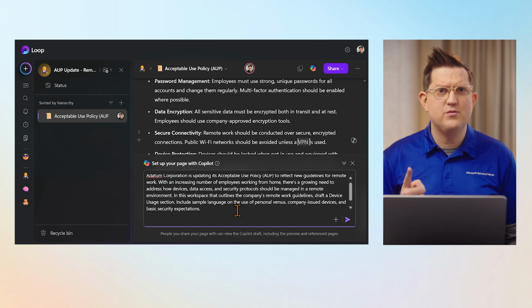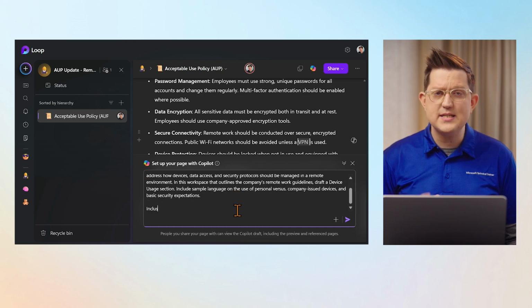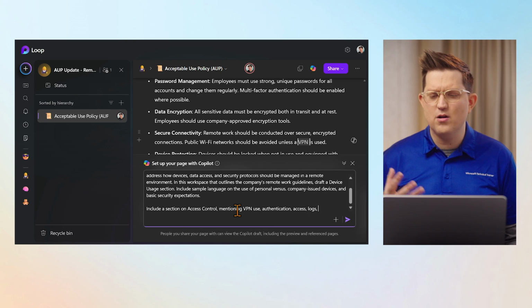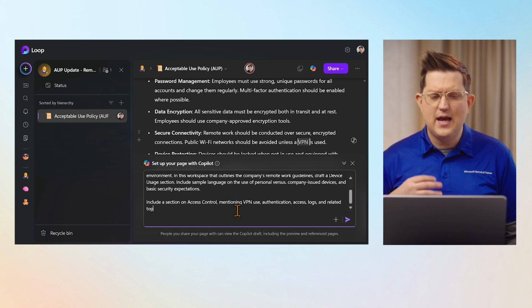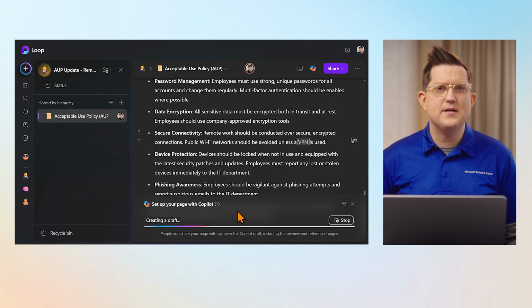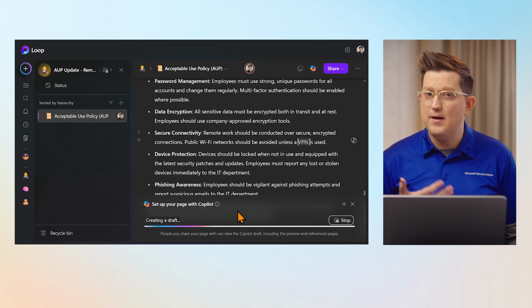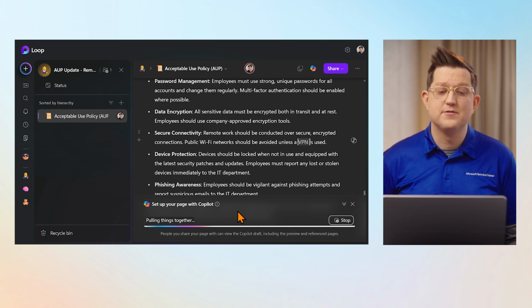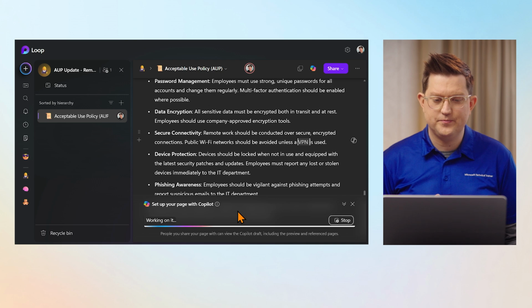I think we need to dive a bit deeper on that though. Let's add a section into our prompt, and we're going to ask it to include a section on access control more broadly. So that's the use of a virtual private network connection, authentication, making sure that they know about access logs, that sort of stuff. And I've noted just related topics. I'm sure there are things I'm missing in my brainstorming here, but we're getting ourselves started, just doing that initial draft. So let's let Copilot do a lot of the heavy lifting at this moment.